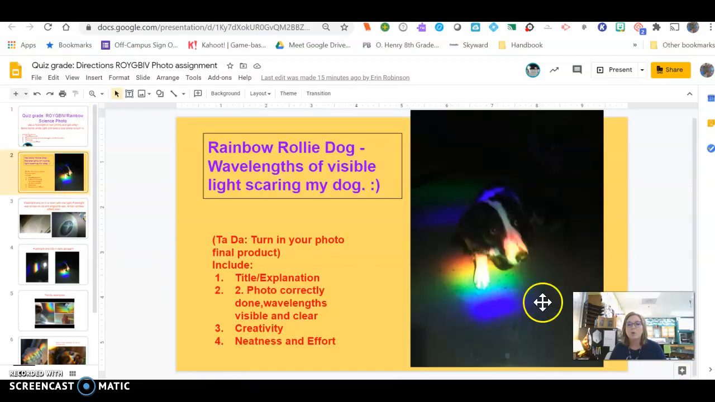Here's kind of what a final product might look like. Ta-da! This is Mrs. Robinson's Raleigh. So it's Rainbow Raleigh Dog. Wavelengths of visible light are scaring her dog there. So she has a title and an explanation here. She made sure that the photo was correctly done, that she had wavelengths of visible light are clear, that you can see all the rainbow lights. And she was creative with her dog, and obviously there's neatness and effort because she changed the background color of the slide.